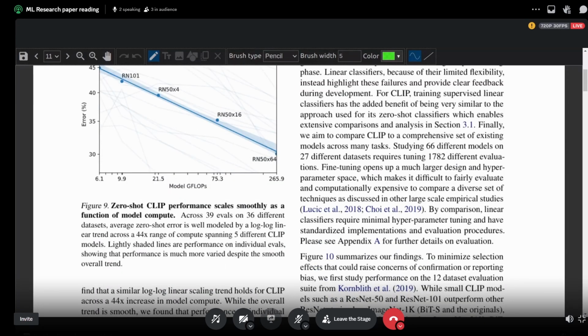So at the end of the day, the main thing is to minimize the selection effect that could raise a concern of confirmation or reporting bias. If we go to the weights of any neural network that we are setting up, a lot of biasing comes into play, which obviously is not good for us. Generally, this part is the bias, the add part of it.